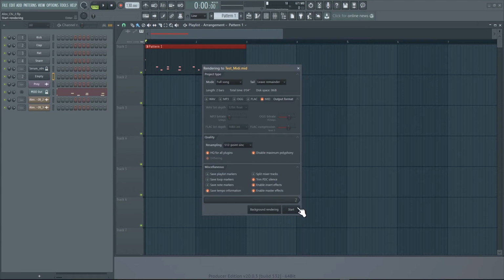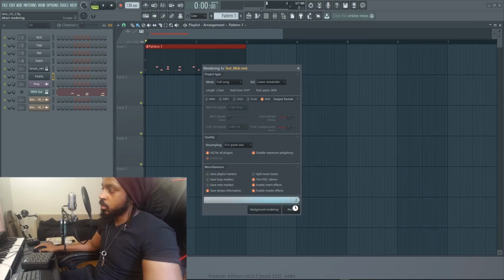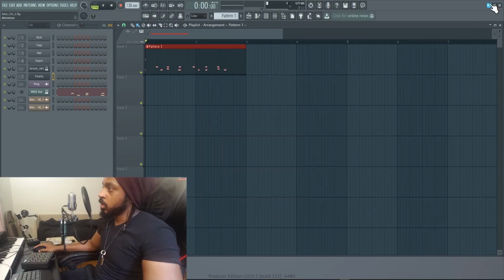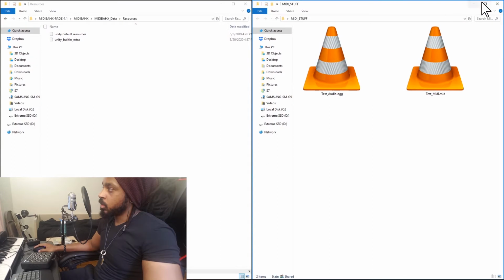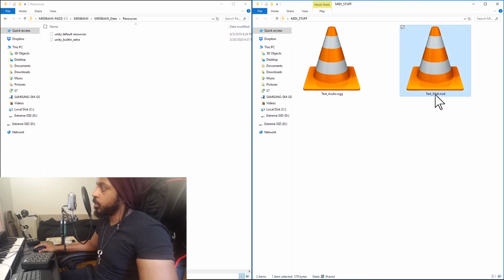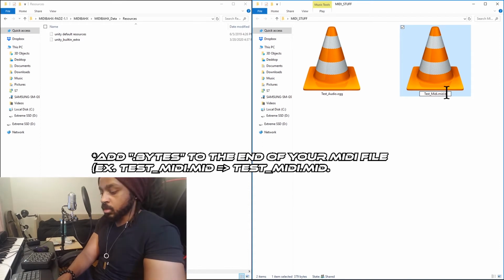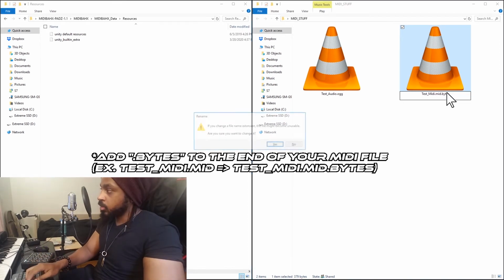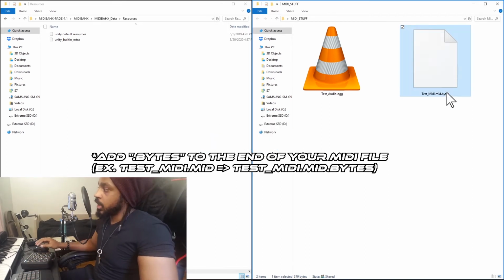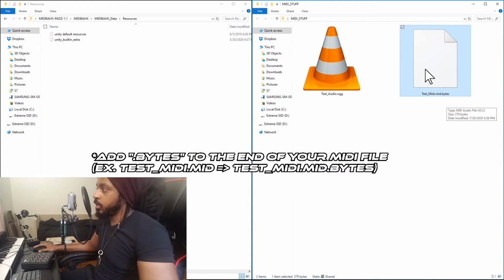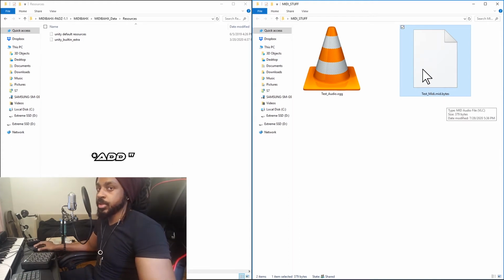And here for the MIDI files, you want to make sure that you rename this at the end of it .bytes. That allows Midibahx to actually be able to register it in the software, as opposed to it just trying to read it as a MIDI file.